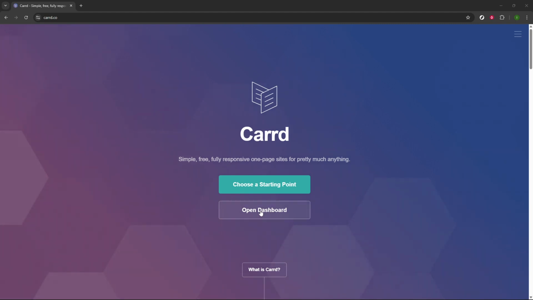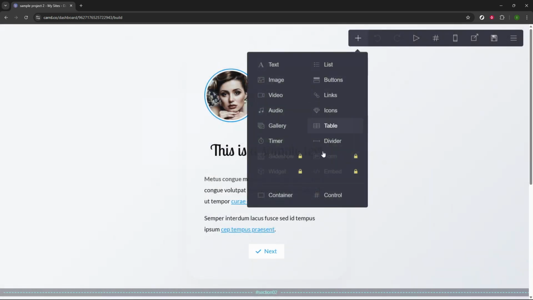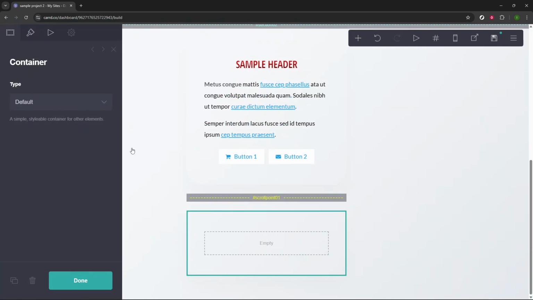First, head over to Carrd and open your dashboard. From there, select the project you want to edit to launch the builder. Once you're in the editor, look for the Add button and choose Container. Think of a container as a flexible box that will hold everything in your header, like your logo, site title, and navigation links.